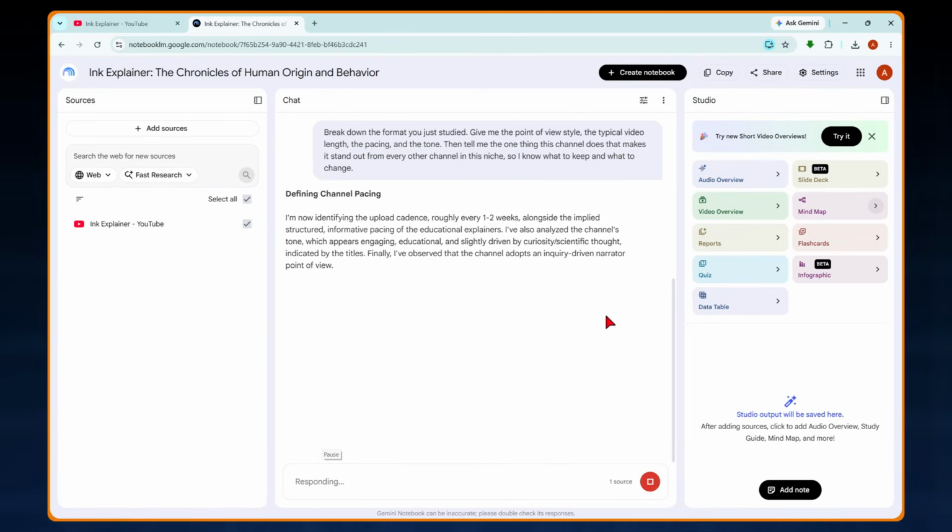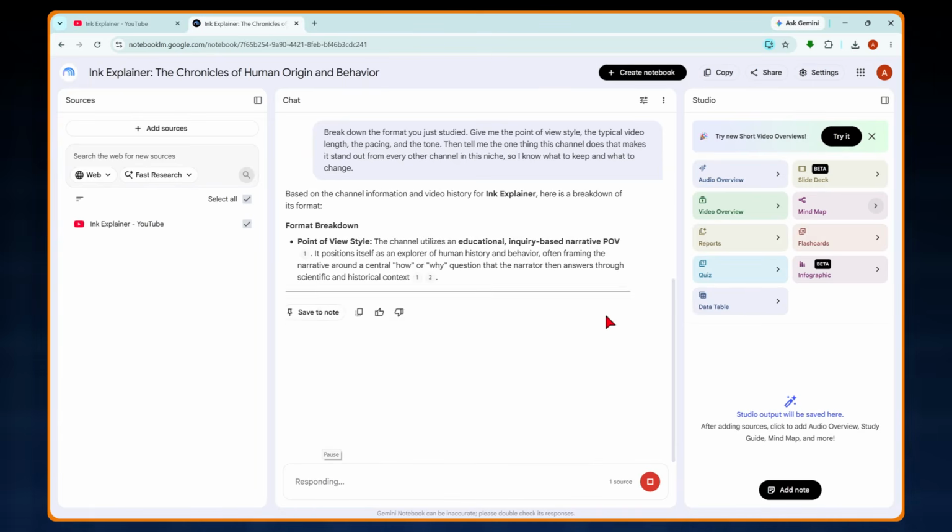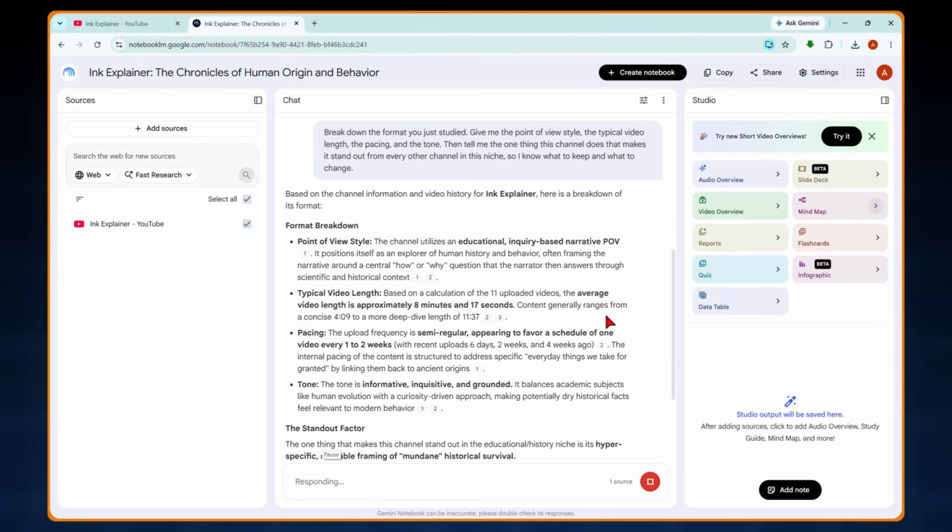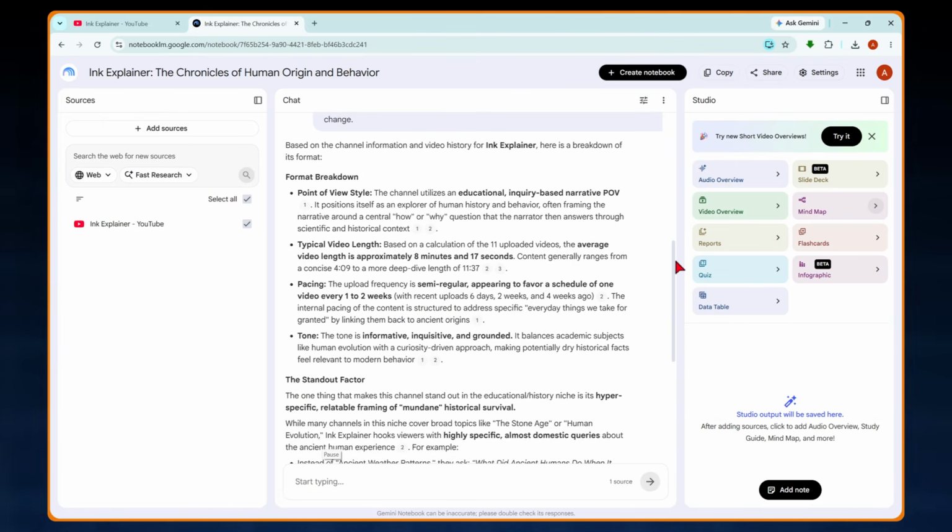What comes back from this is essentially a complete blueprint explaining why that channel performs so well, and you did not have to sit there and reverse engineer any of it yourself. Now let me clarify something important here so there is no confusion at all.